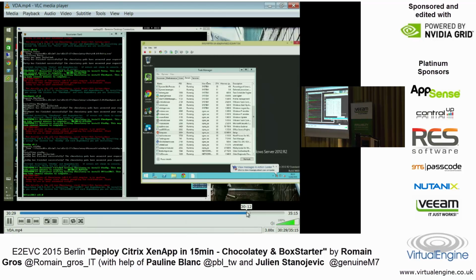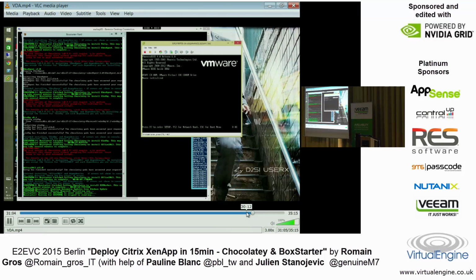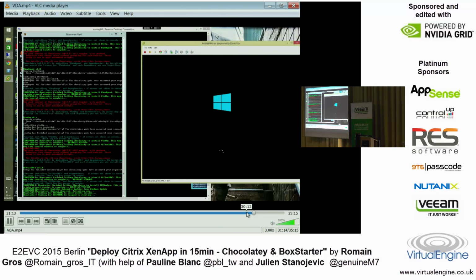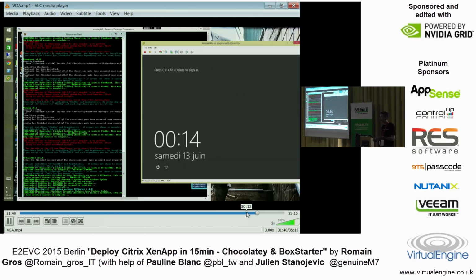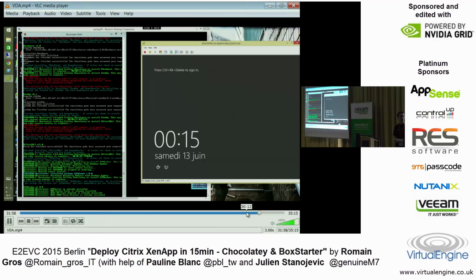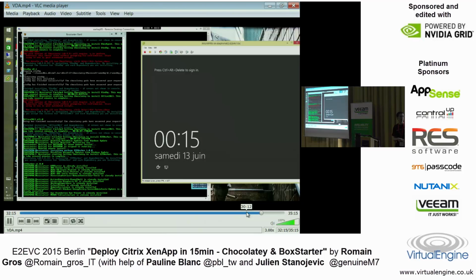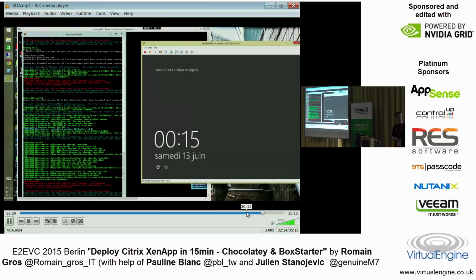Here, we'll just see. Here, the server is rebooting and BoxStarter will just wait to catch the end of the reboot. And after the end of the reboot, as I said just before, it will check for all the packages in my E2E worker package to see if they are correctly installed on the server. And the last package we play is the XenApp configuration, which uses the same model that we use to install the storefront configurations.